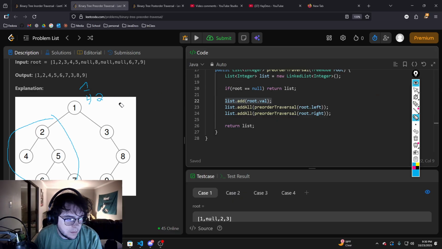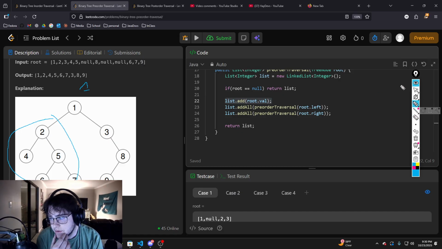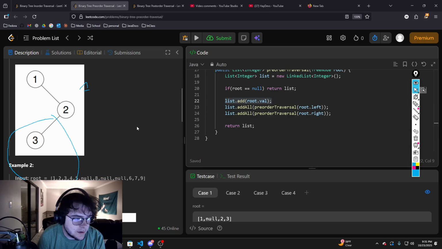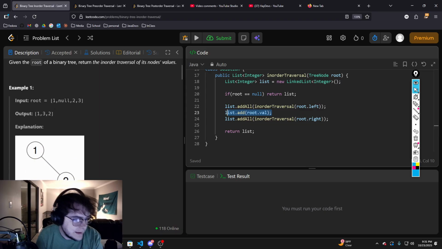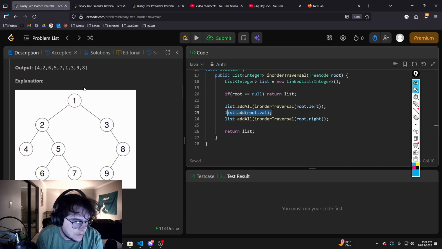And then this is easier to see with binary search trees. I don't know why they didn't give you binary search trees for these problems. Because if you're doing in order, or if you're doing post order for binary search trees, it would give you the actual in order values, right?